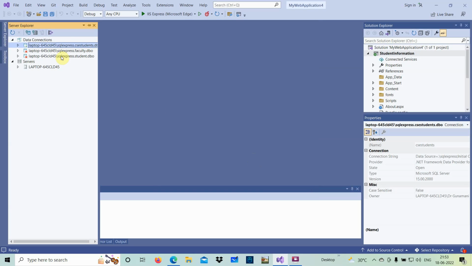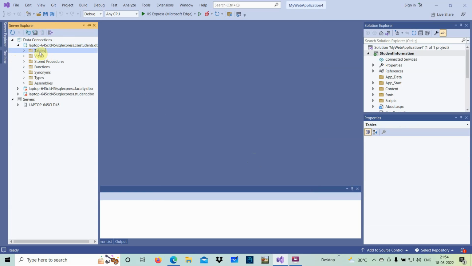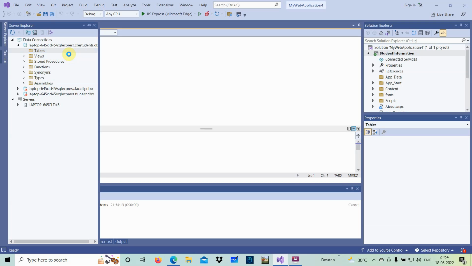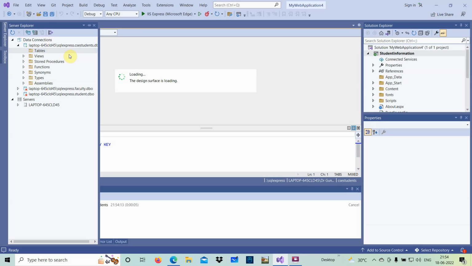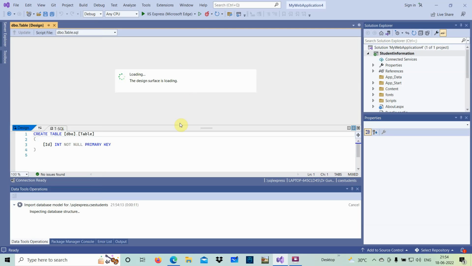So then what you need to do, just expand it here. In the table you can see nothing is there. Okay, so then what you need to do, right click and add new table. Can you see it here? Add new table. In adding a new table, we can create a table name there, right? So something like it will be coming. Let it appear in front of you.